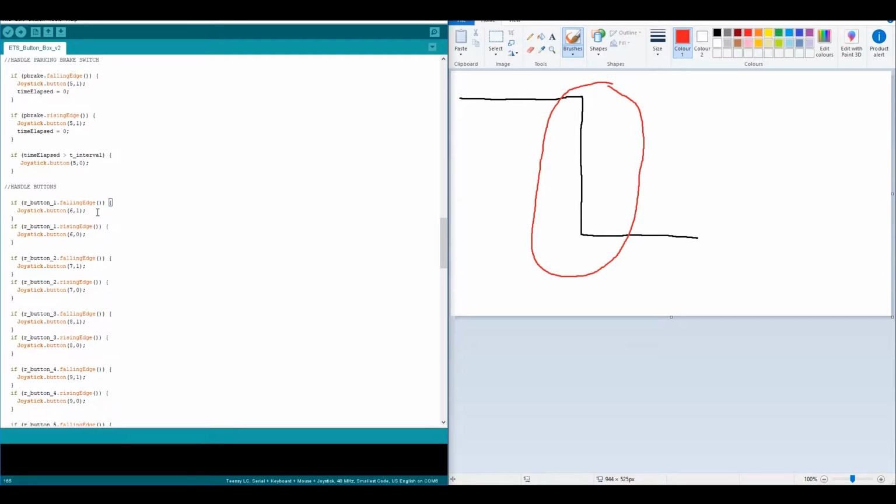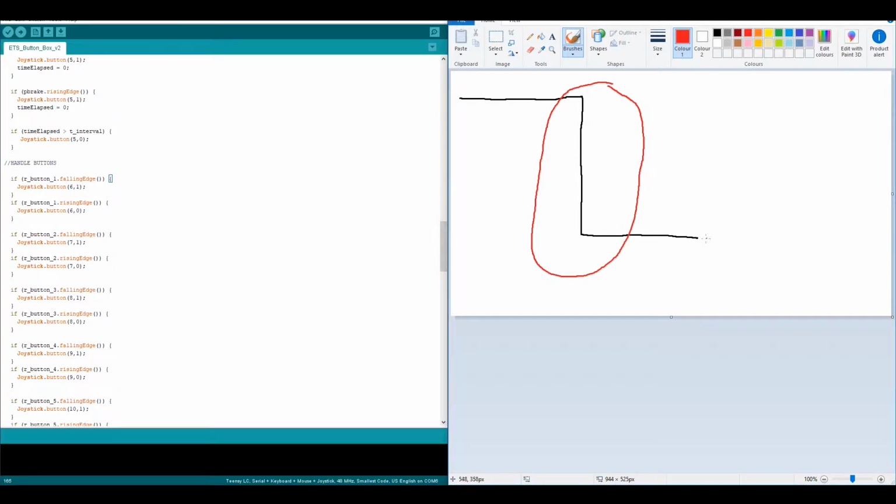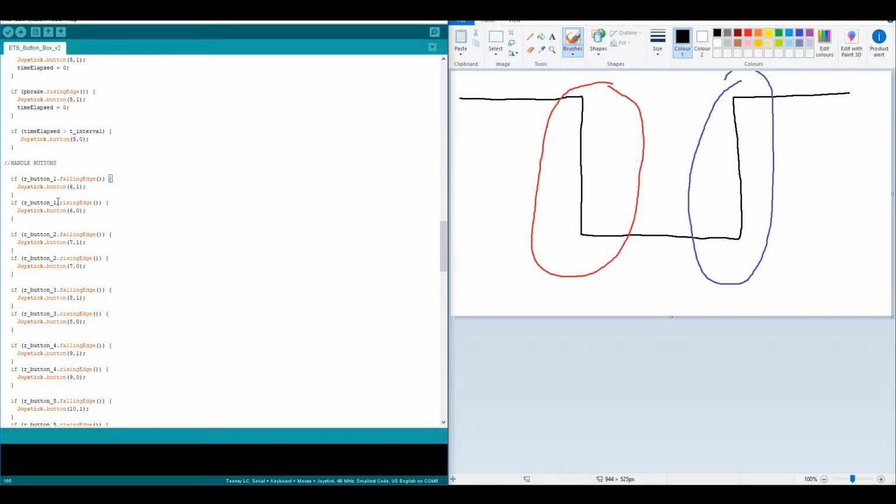And now conversely, we continue on with our signal here, and it goes from low to high. And that happens when you remove your finger from the button. It goes from a low to a high value. And just like the opposite of before, this is a rising edge. And so here, if red button 1 rising edge, so it's looking for that rising edge, and then it sets button 6 to 0. So it turns it off.